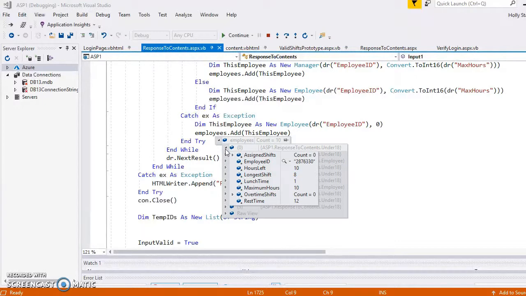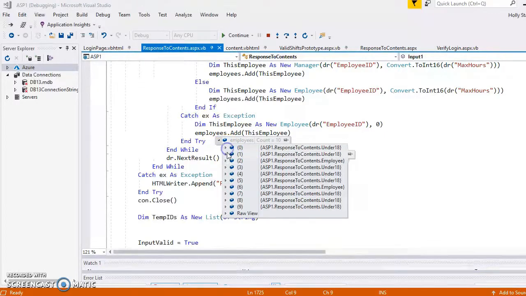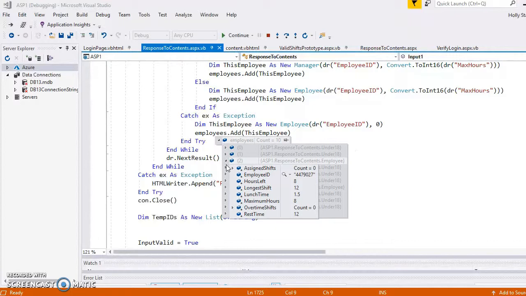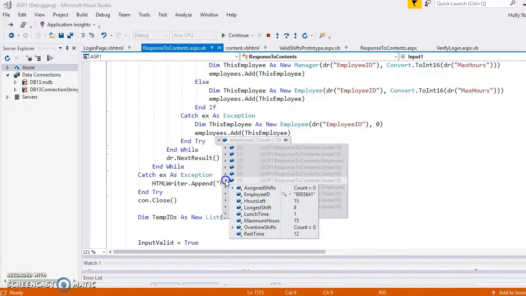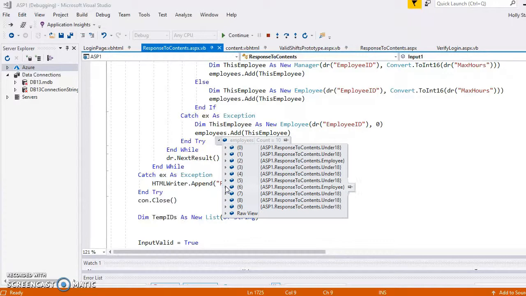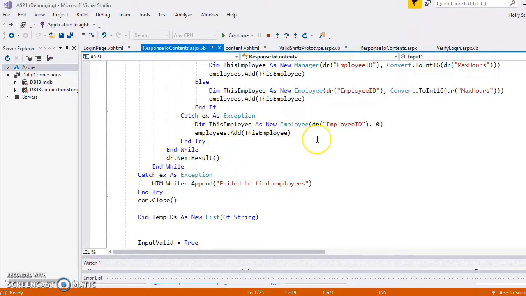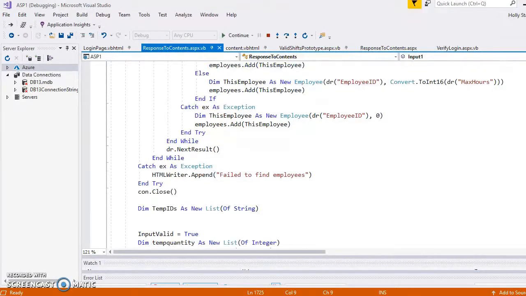So we can see this employee, this is Shani Roberts. So her longest shift is 8. So this employee's longest shift is 12 because they're over 18. Theirs is 8. Theirs is 8. This is 8. So yeah, so we've got all the employees in here. And now we're finding all the shifts.